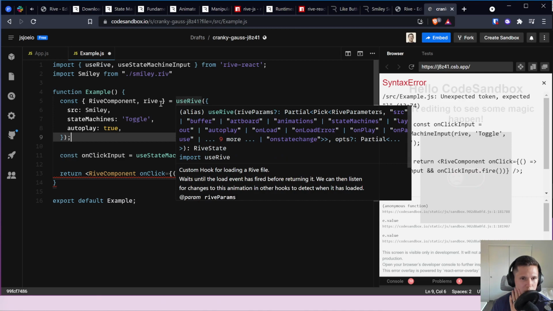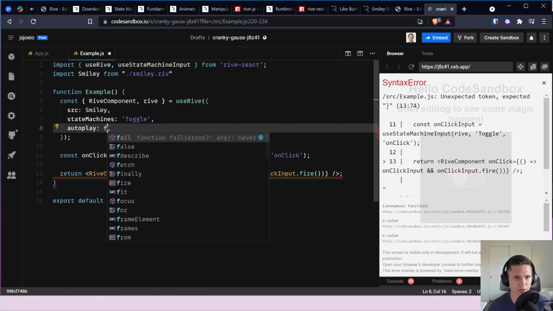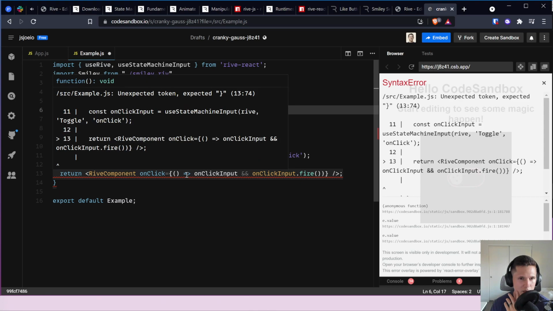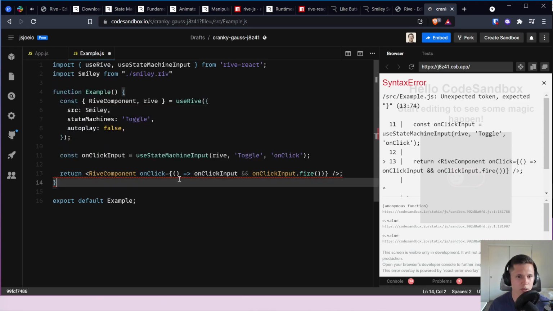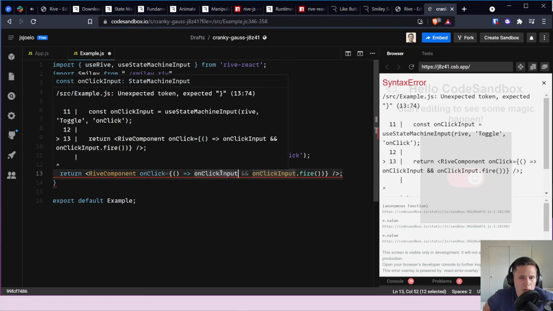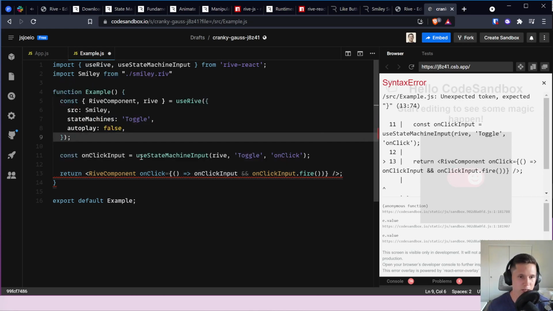So, Rive component on click. Autoplay, let's say false. But why is it complaining? Unexpected token. Let's comment some stuff out. I think on click input isn't defined. Oh, wait. Oh, yeah. Okay. Never mind. See above. Oh, okay.